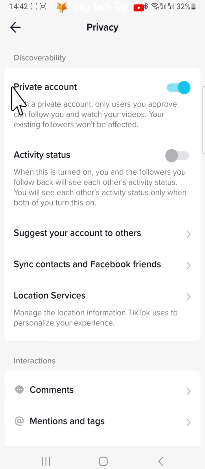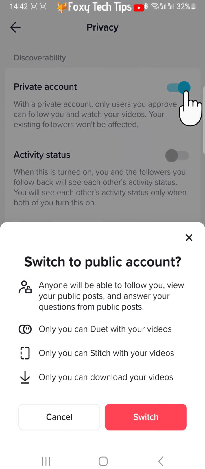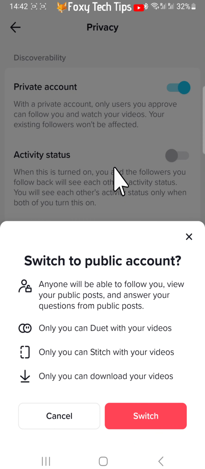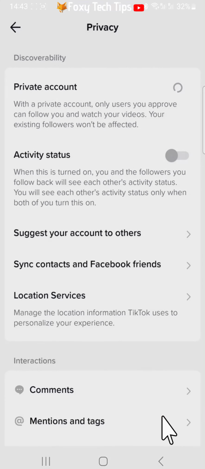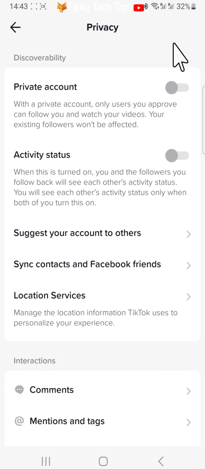The first setting here is to enable or disable a private account. Tap the toggle to disable it. Tap Switch to confirm that you want to change to a public account. Your TikTok profile is now public, and anyone can watch your videos and follow you.